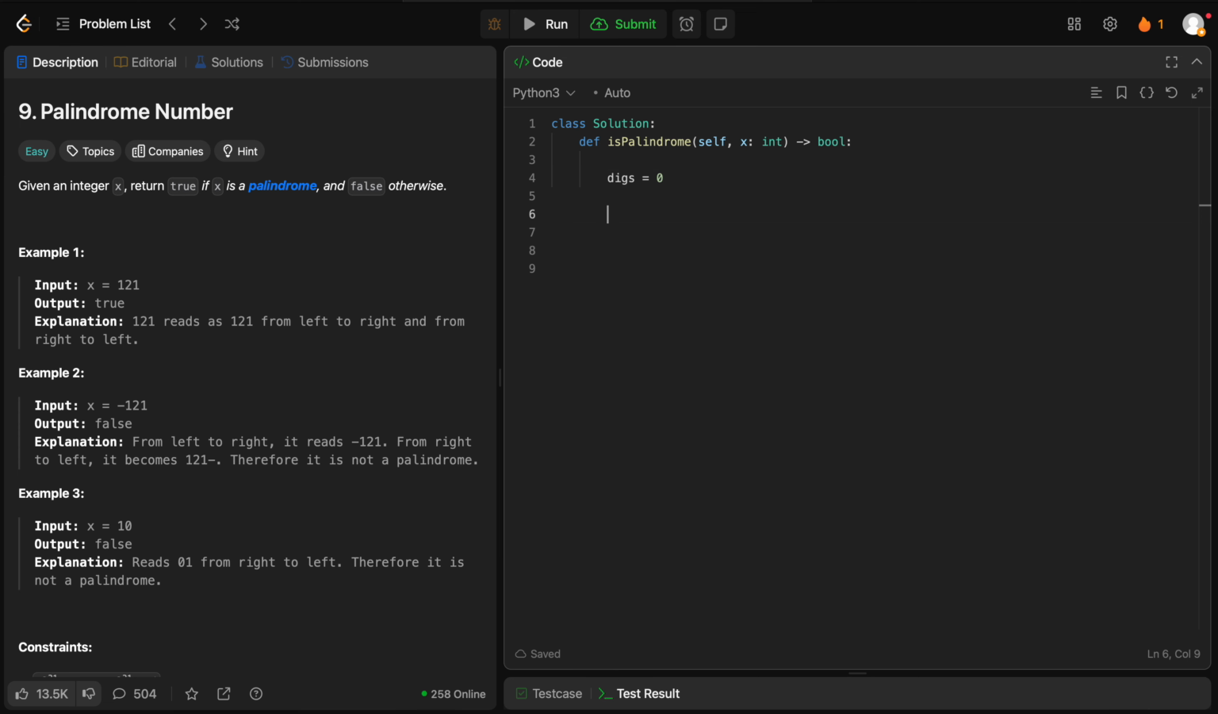let's first say we have 0 digits, and while x divided by 10 to the digits is not equal to 0, we just increase.